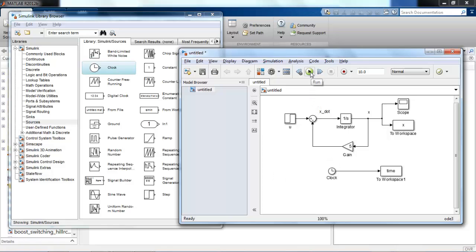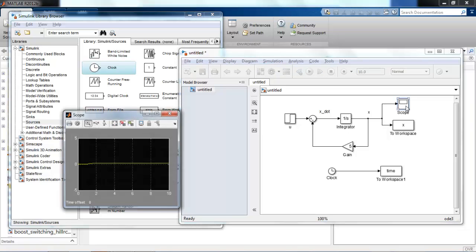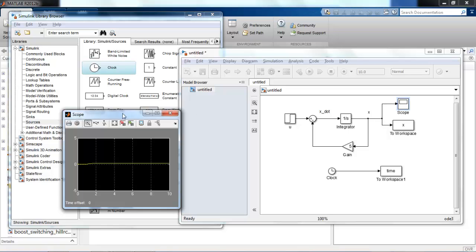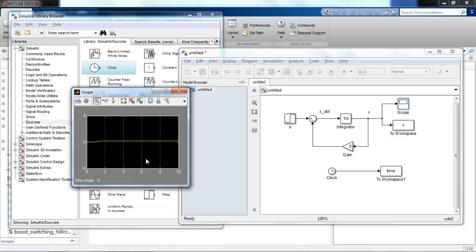Again, I hit this little arrow, it runs. Now variables have been sent to the MATLAB workspace for X and for time. If I double clicked on the scope, I get a graph of X versus time without using MATLAB at all. And I can zoom in by clicking on this button, or I can auto scale.